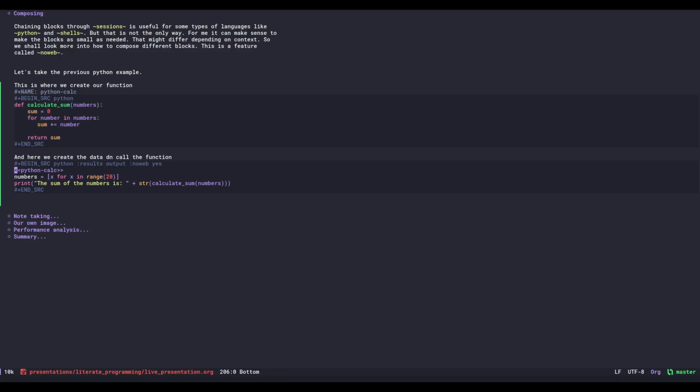And effectively what will happen here is that it will take the code from the other block and inline it behind the scenes in this block. So pressing enter here will execute nicely.